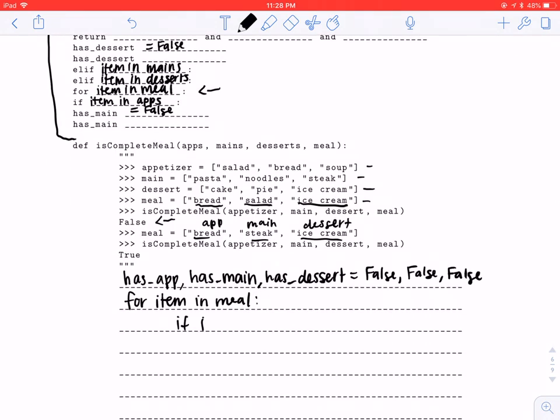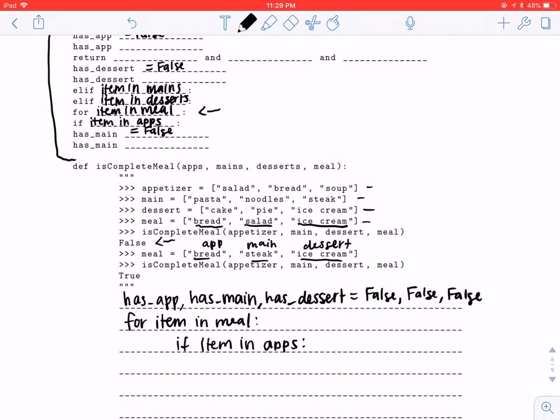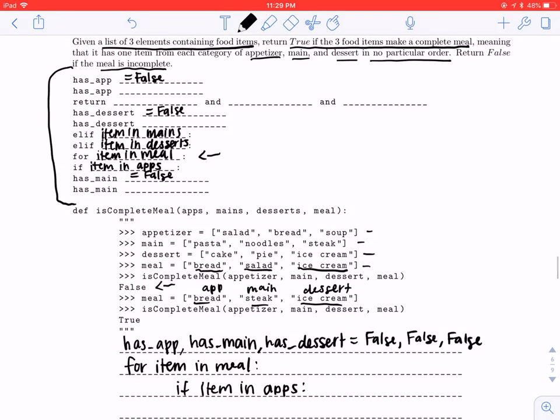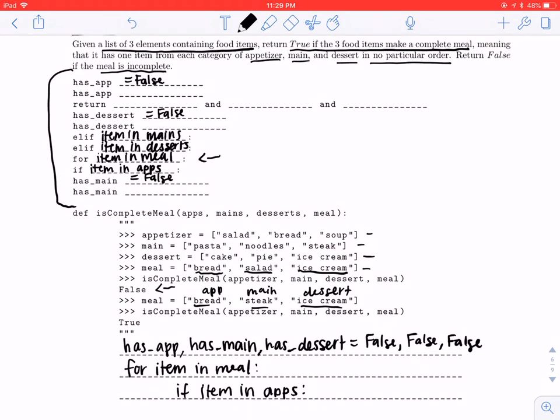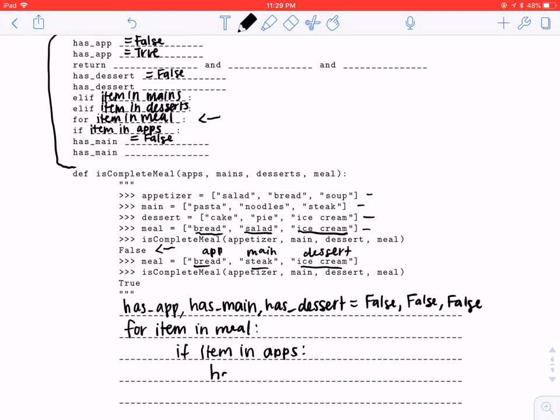So if item in apps, that means the item is an appetizer. So I want to set has app to be true because we have just seen an appetizer. So I'm going to fill this in to be true. Write it down here. Has app is true.